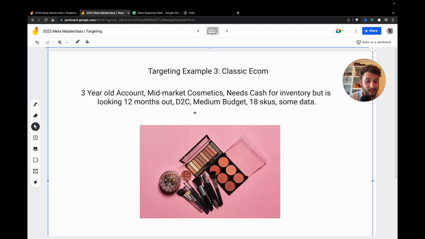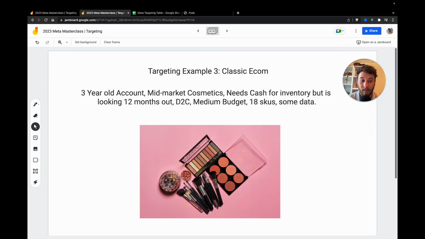And this is a D2C brand, again, medium budget. So they have some money to spend, but they have to be pretty responsible with it. They definitely can't make mistakes. And maybe they have 18 SKUs and a little bit of data, maybe a couple thousand purchases, maybe 20,000 purchases, 50,000 purchases. Maybe they have 18 SKUs, so some products, maybe a few hundred purchases in the ads manager.